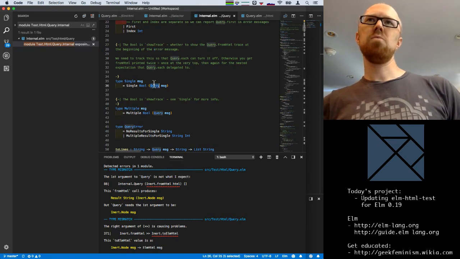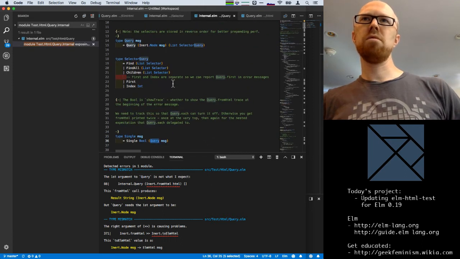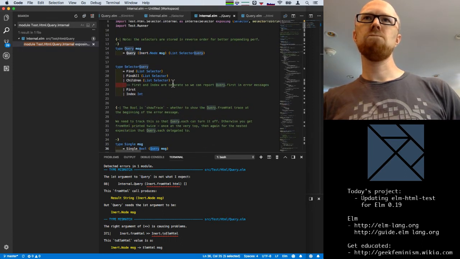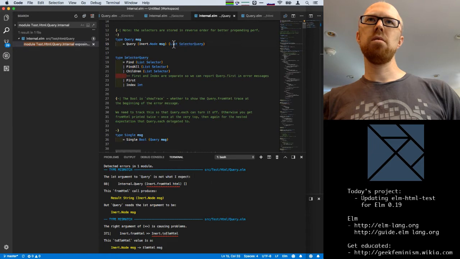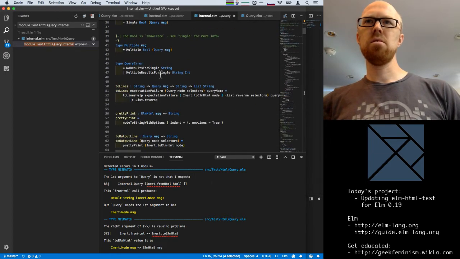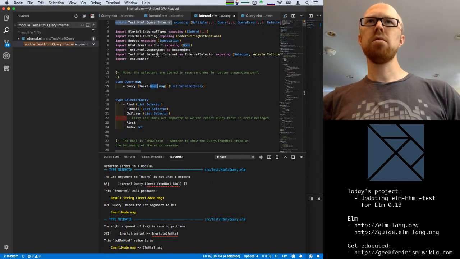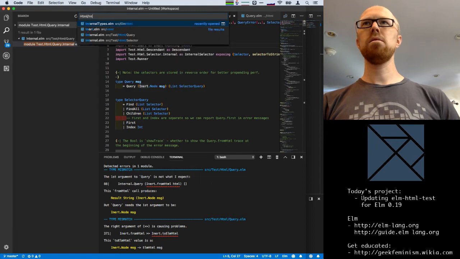Okay. And then what is query? Does query have support for an error? Query has a node and then a list of selectors. So what is the node? Inert.node. HTML inert.